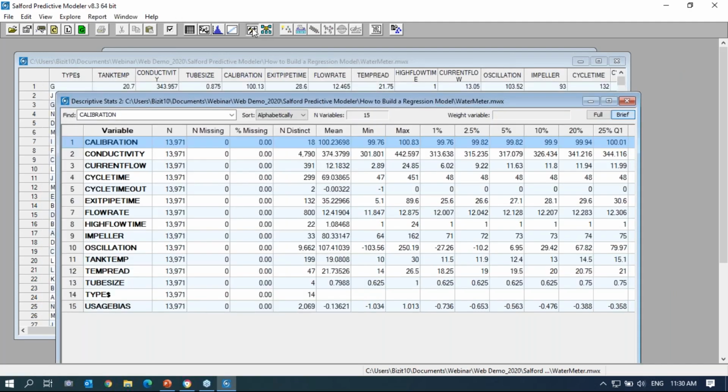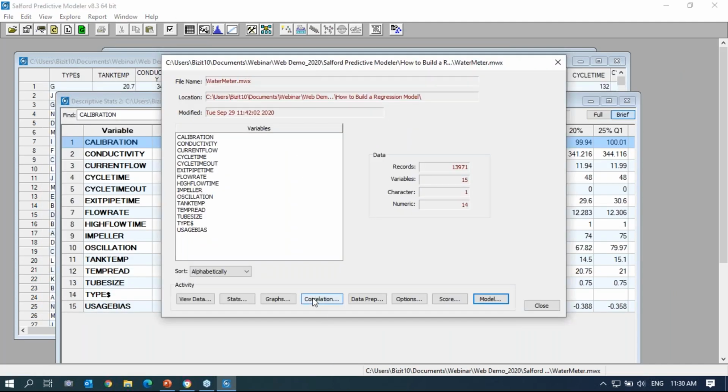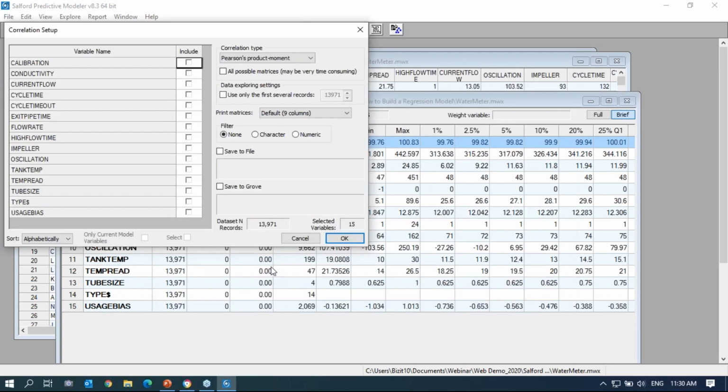I go back to the activity window, go for the correlation. This is the interesting part because we want to do the modeling, so we want to know about the correlation between each variable, and between the variables and the output, the Y. So click here. Same thing, you select all. You can see here the Pearson.